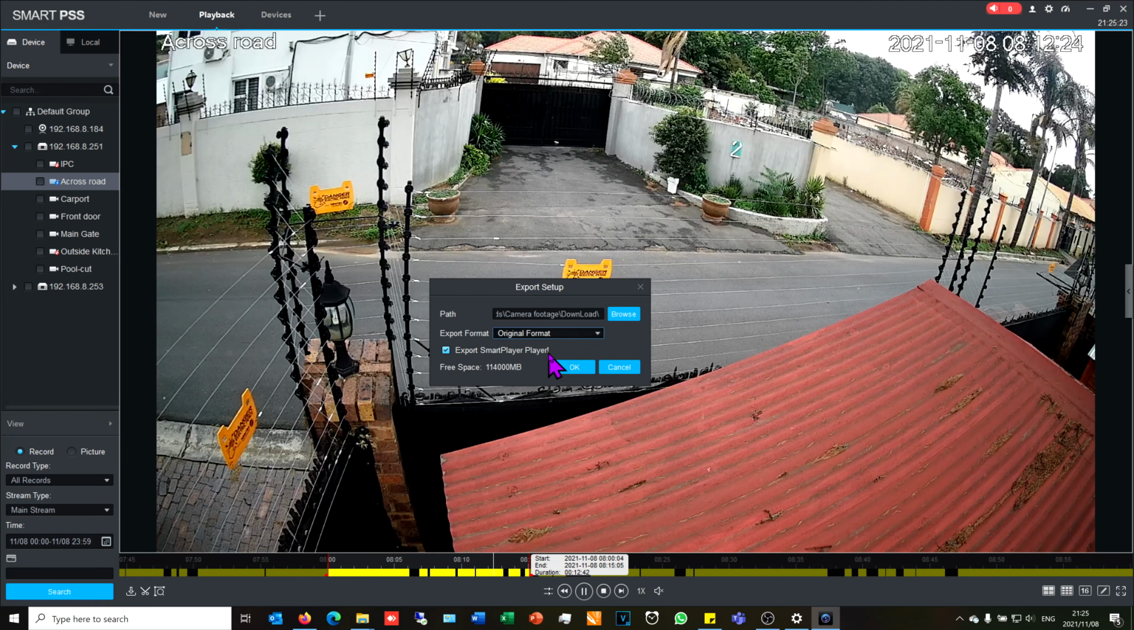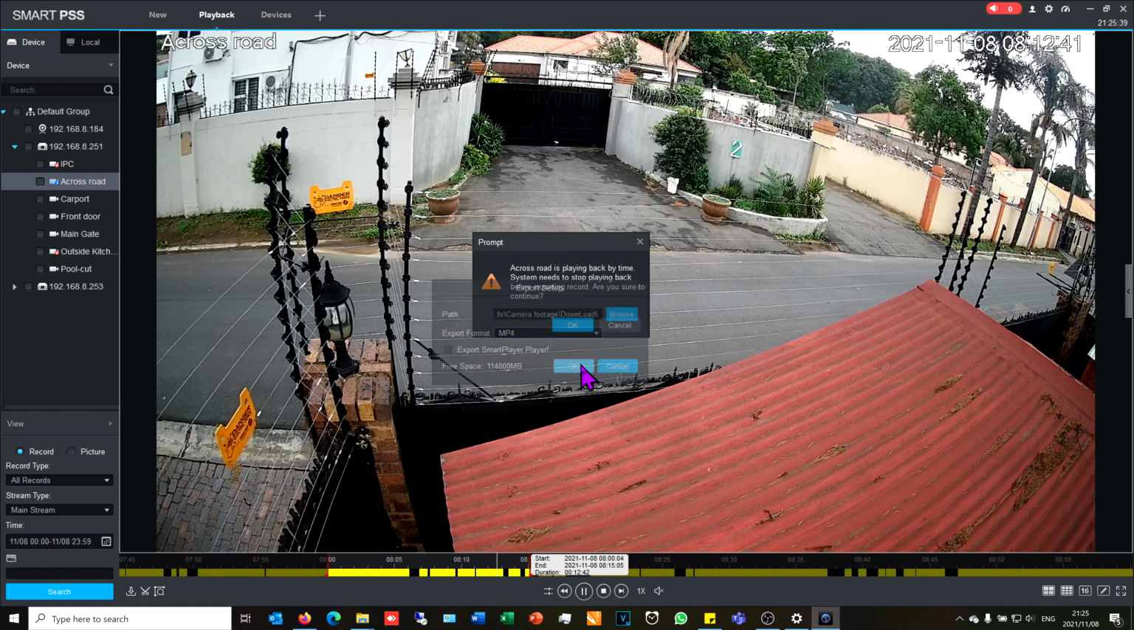Now, if you want to use the original format, it says Export SmartPlayer. It is also useful because it allows you to interrogate the footage almost how an NVR allows you to view the footage. I will still demonstrate that. So I'm going to download it firstly as MP4, and then I'll download it as original footage and also demonstrate how to use their SmartPlayer. Right, so I'm just going to say okay.